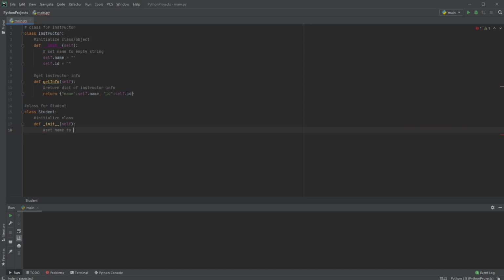Say set name to empty string, because student will have a name. Student will also have an ID similar to the instructor, but we'll also want to know your graduation year, something you usually want to know of a student. And instead of a string, we'll set that to a 0, which is a number, because a year is a number.